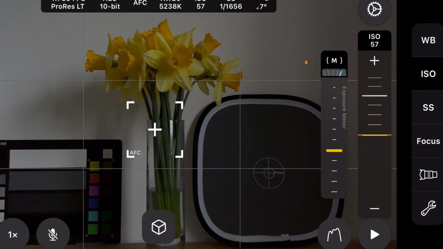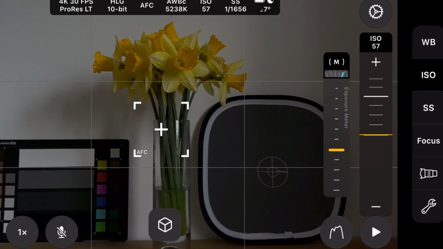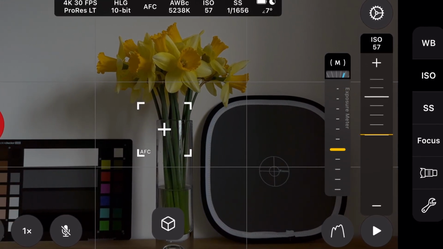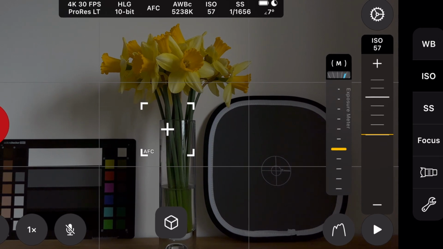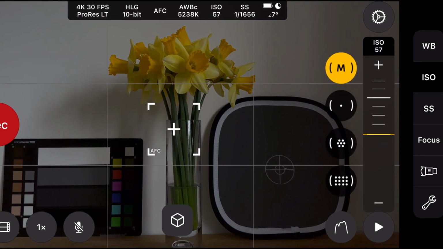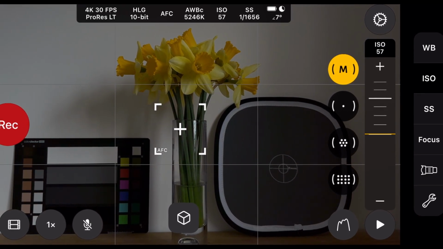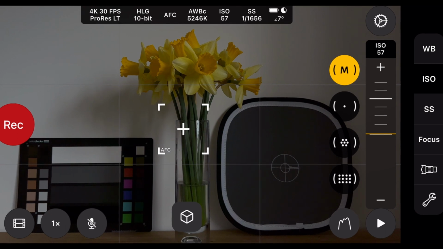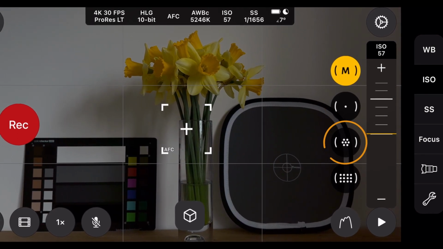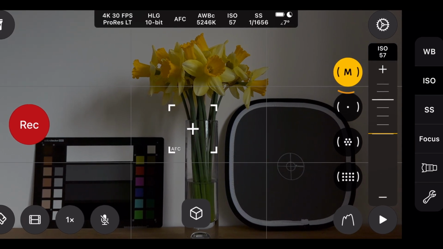The graphic at the top indicates the current metering mode. The M indicates manual metering mode. Tap the exposure meter and it will reveal four buttons which are used to select a metering mode. In addition to manual mode, there are three automatic metering modes: spot, center weighted, and matrix metering mode. The selected mode is highlighted in yellow.